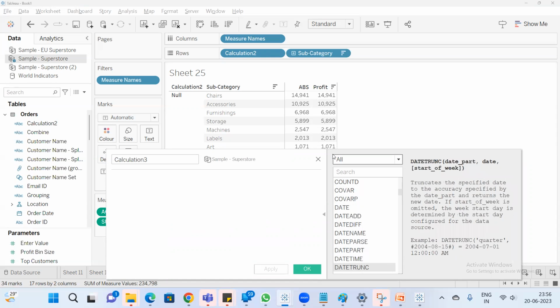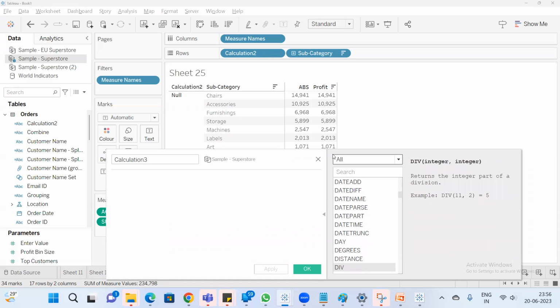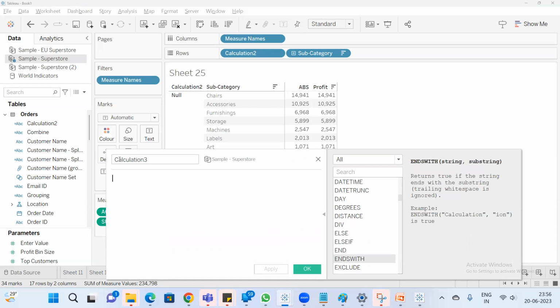Date we will discuss when we discuss dates and all. Yeah. So let's start with ends with. Let's take subcategory and say yes. So whichever ends with this one.